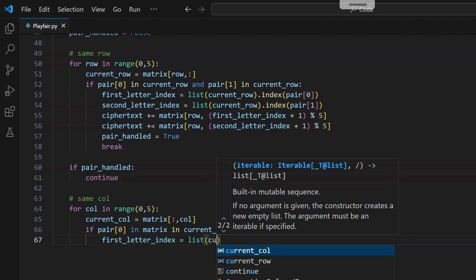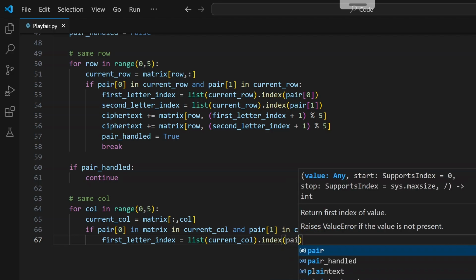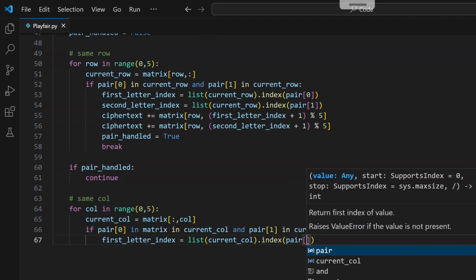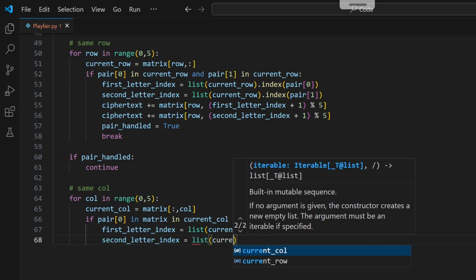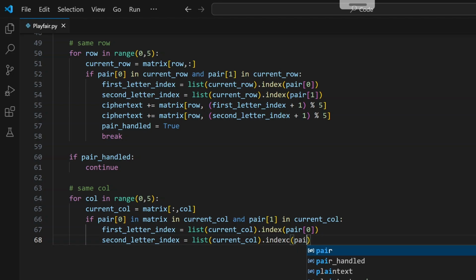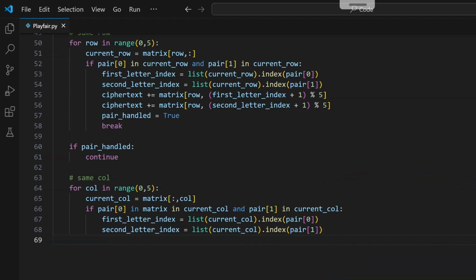So we're going to find the index of each letter in the pair, starting with the first letter, then the index of the second letter as well. Then we are going to now form the ciphertext out of these. So the ciphertext would be formed by us going down. So it's still the same thing essentially. So we might as well copy paste this because it's literally the same thing.